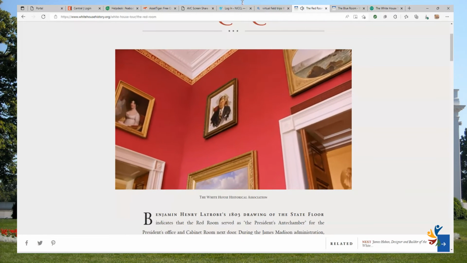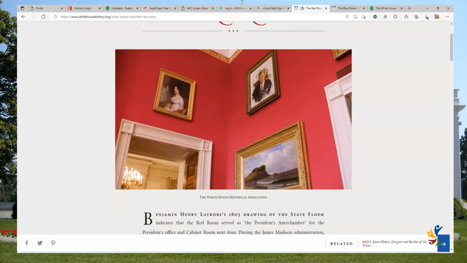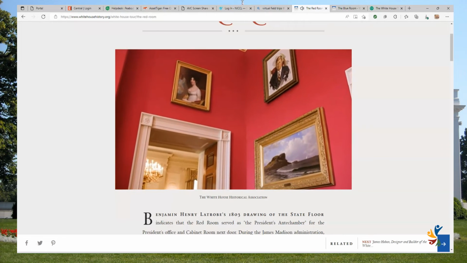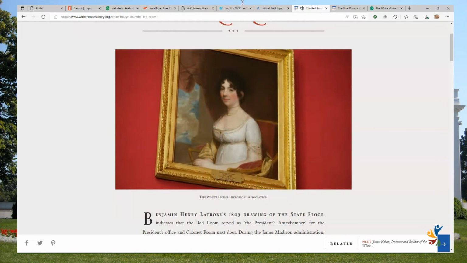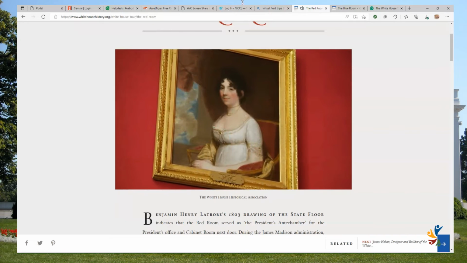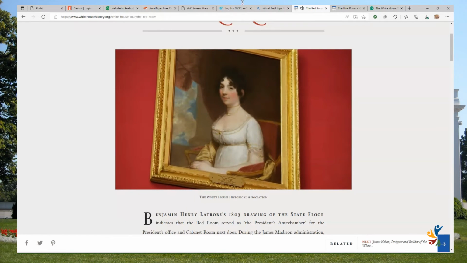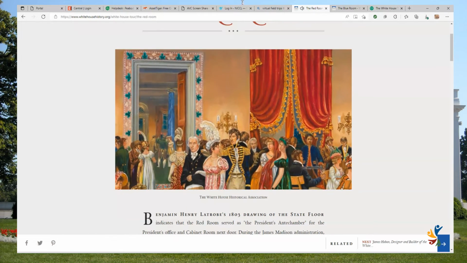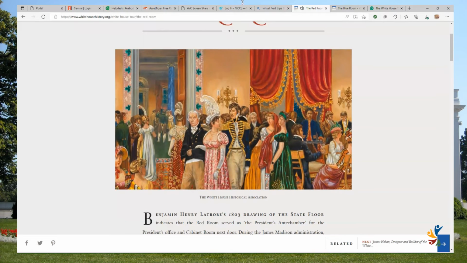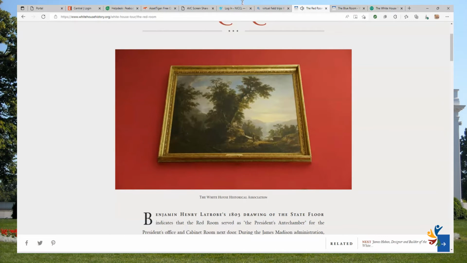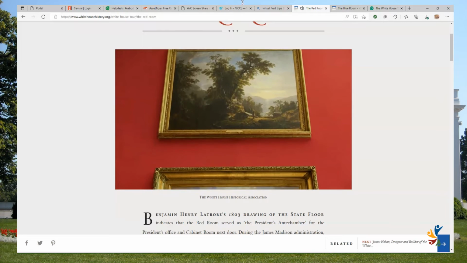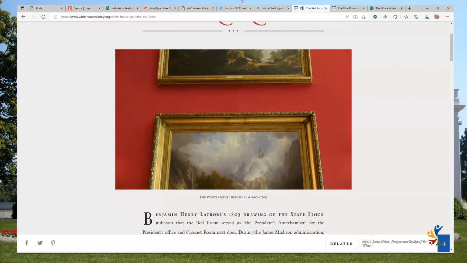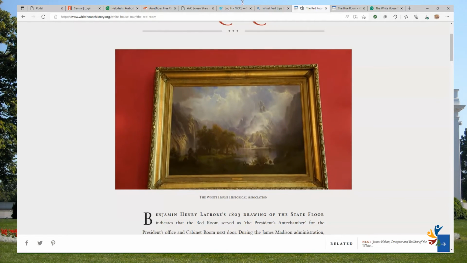As you enter the Red Room, you will notice a beautiful portrait of First Lady Dolly Madison by Gilbert Stuart. Dolly Madison was well known for her entertaining and hostess duties as First Lady. She also hosted regular Wednesday night receptions at the White House. Other paintings in this room include natural landscape paintings, which depict a number of locations throughout the United States.